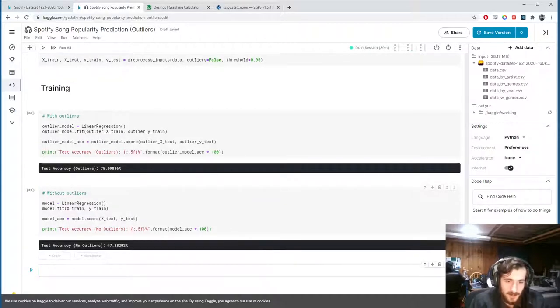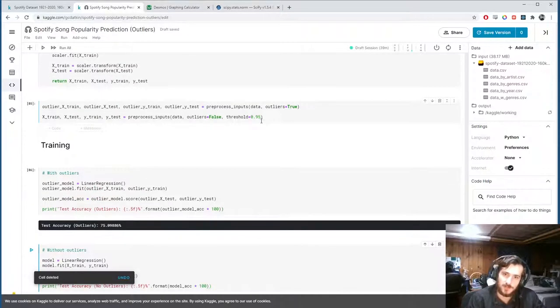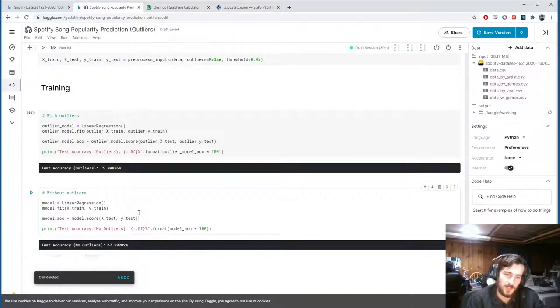Okay, we have a severely reduced performance. And the reason for this is our threshold is way too low. We're classifying way too much of the data as outliers, and we're actually just depriving the model of seeing more useful data.